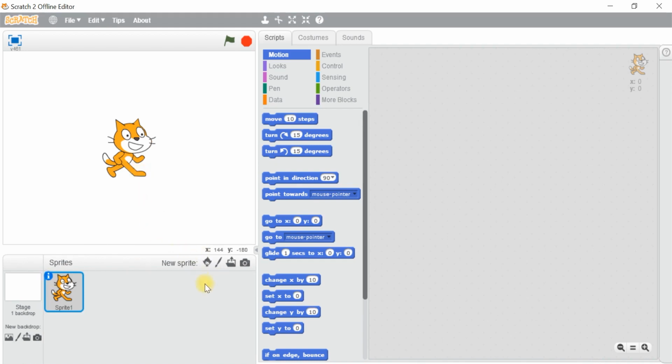If you want to add one more sprite, or instead of this cat, if you want to change to n number of sprites, how can we bring n number of sprites onto the stage? See, by using these four buttons, you can add n number of new sprites on the stage. The first button is called choose a sprite from the library, the second is paint a new sprite, the third is upload a sprite from a file, and the fourth is a new sprite from the camera. Okay children, so now we are going to add n number of sprites.